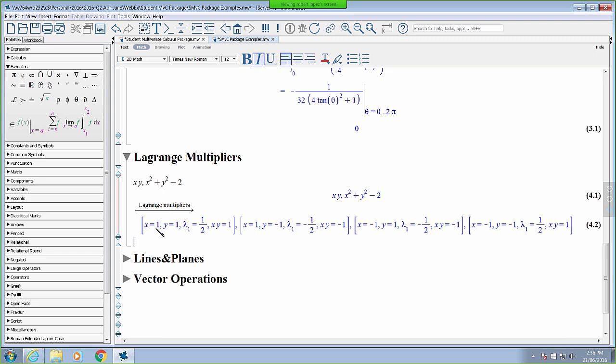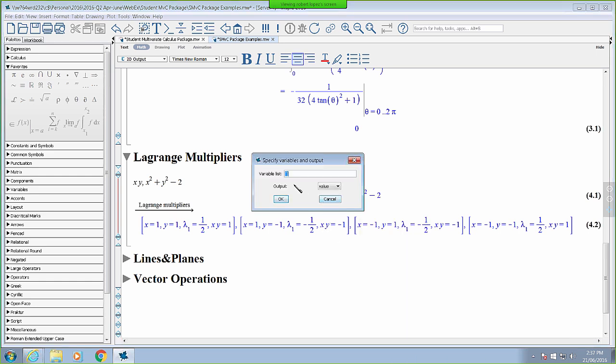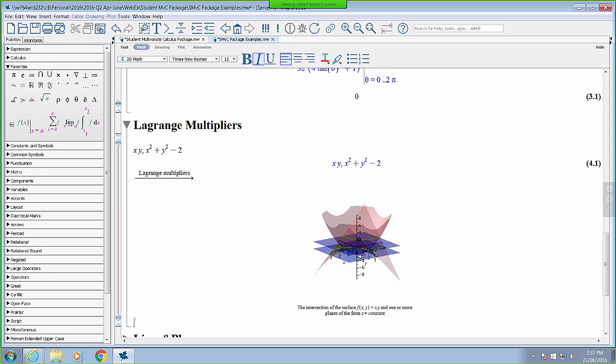All right, so you get x equals y equals and the value of lambda, and then you get the value of the objective function xy. So it's 1 here, minus 1 here, minus 1 here, 1 here. And let's go back and see what the graph looks like. You gotta put x and y back again, and let's see what happens if we ask for the graph. So this is the graph, okay?